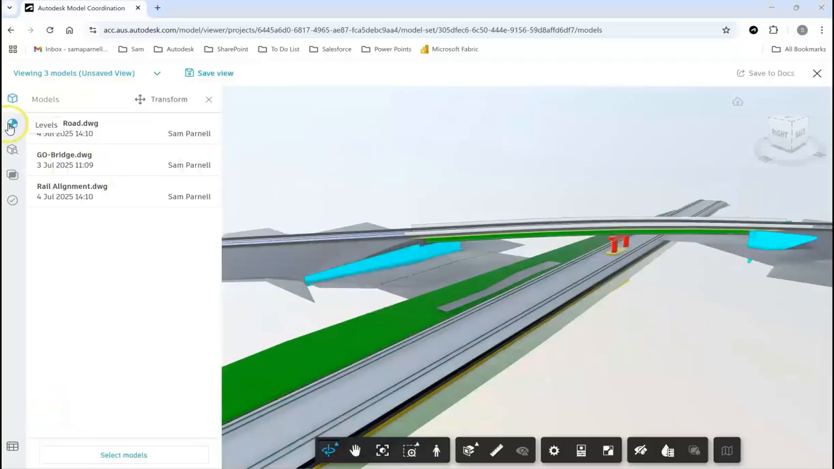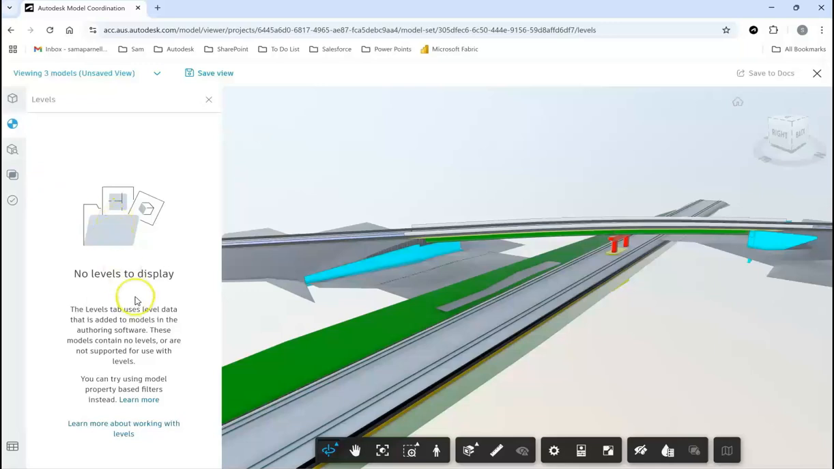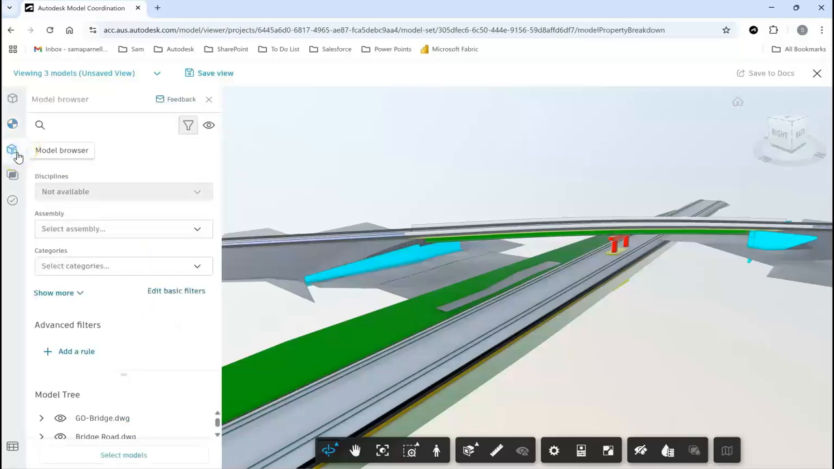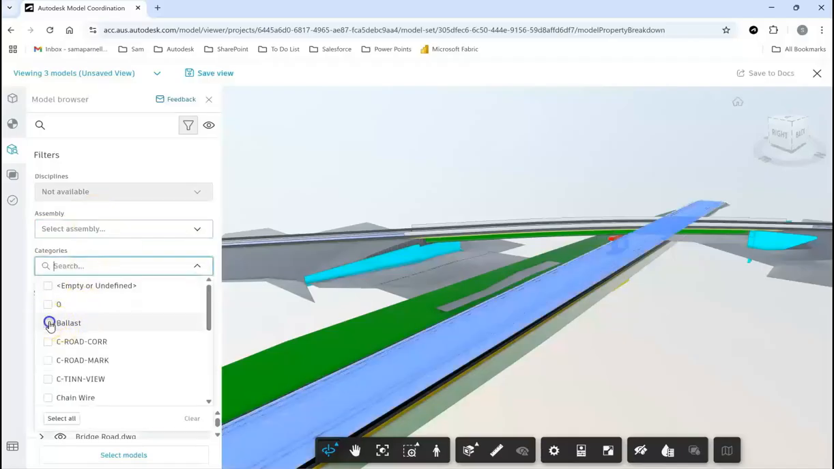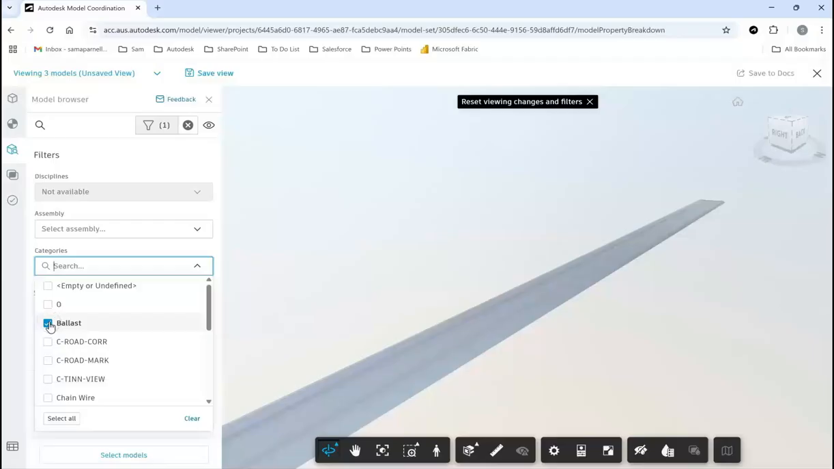Once we're inside, all we want to do is browse through the different levels, which we do not have for a civil model. We can filter between assemblies, if there are assemblies in this model. This is just a solids model, so there are none. We can start to filter by category, so it turns everything off but that layer.